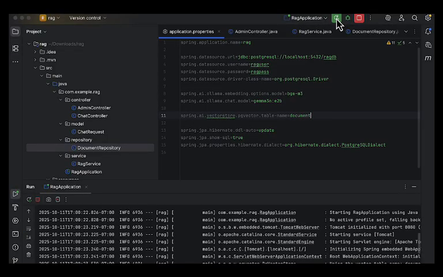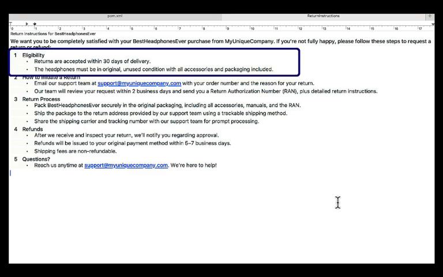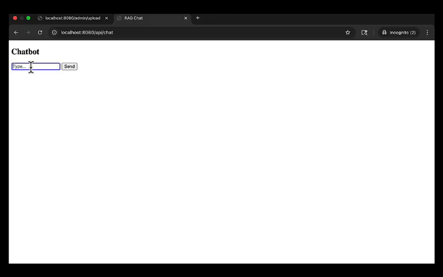Let me start the app. Now here is the return instructions document we had uploaded for our product, Best Headphones Ever. The eligibility criteria: returns are accepted within 30 days and headphones in original unused condition. Going to the chat, let me type what is the return criteria for Best Headphones Ever.